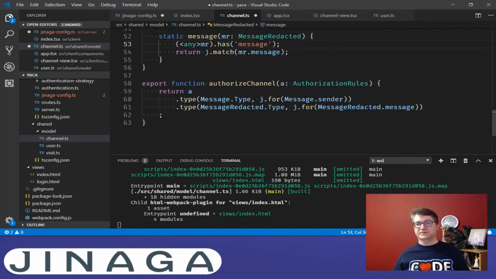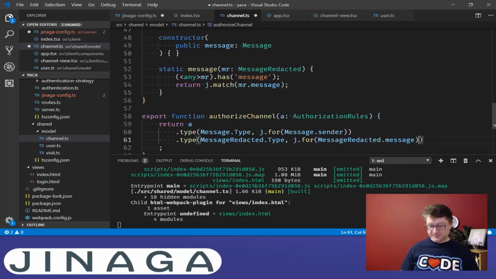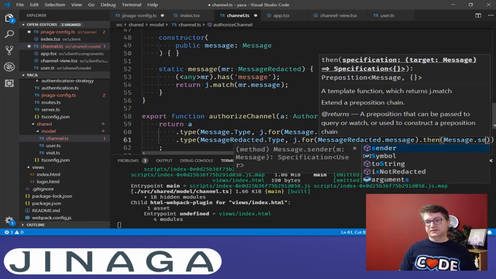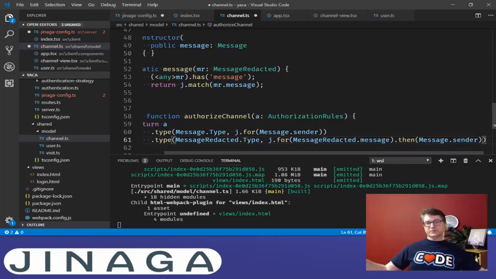So, who can send a message redacted? Well, just the message. Wait, that's not right. Not just the message. The message has a sender. So, message.sender. We chain those queries together. And so the only person who can send a message redacted is the sender of the original message. That's the rule.